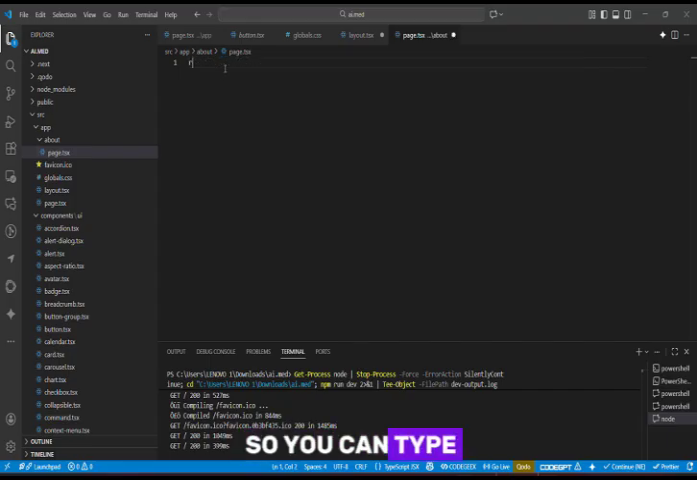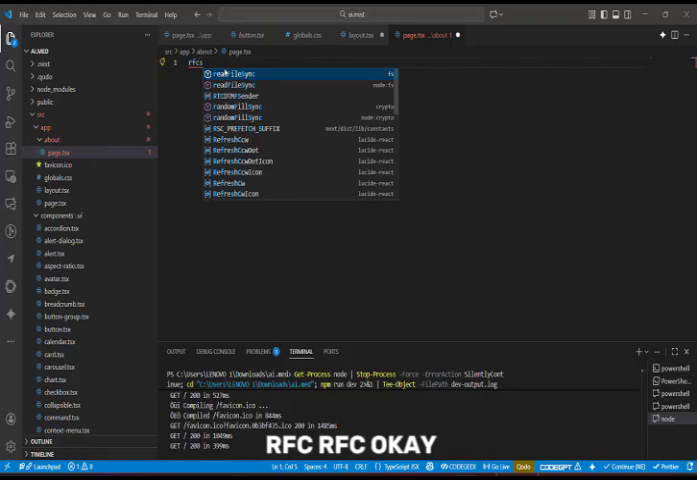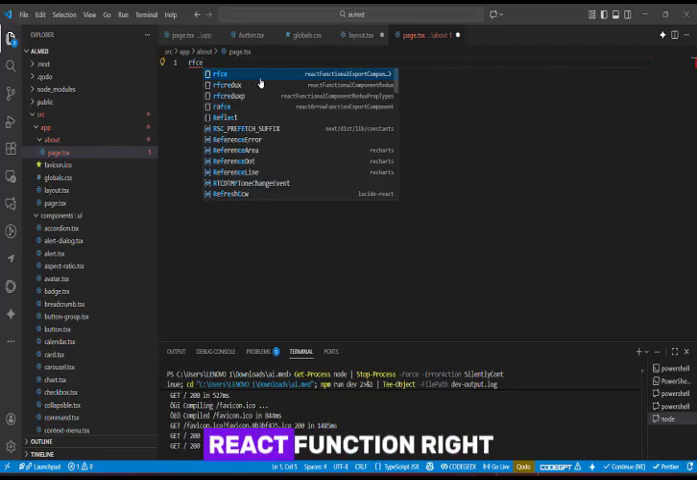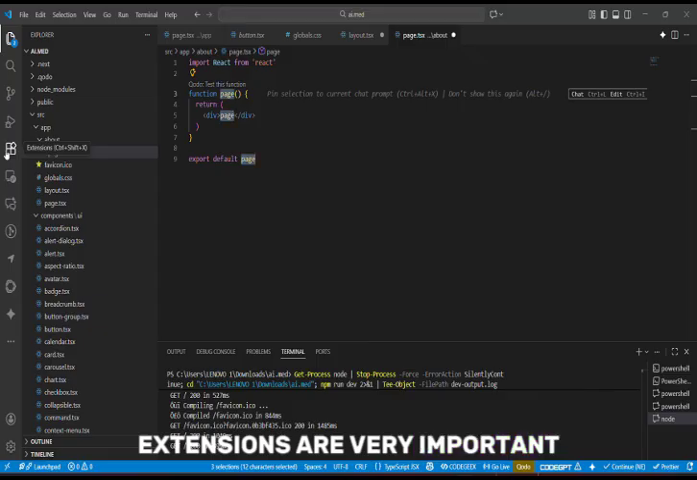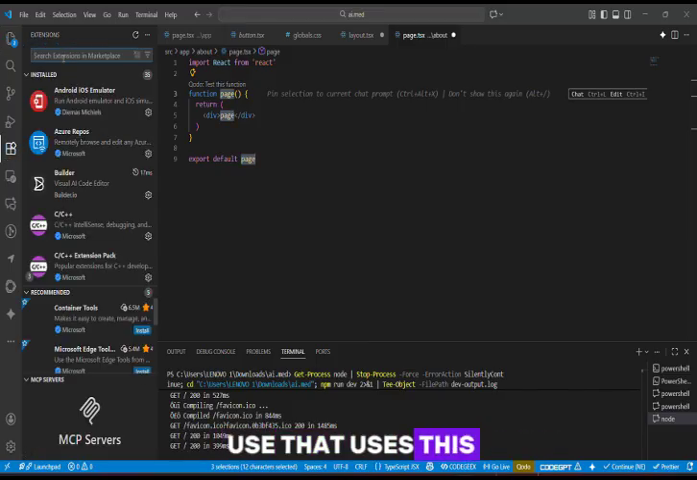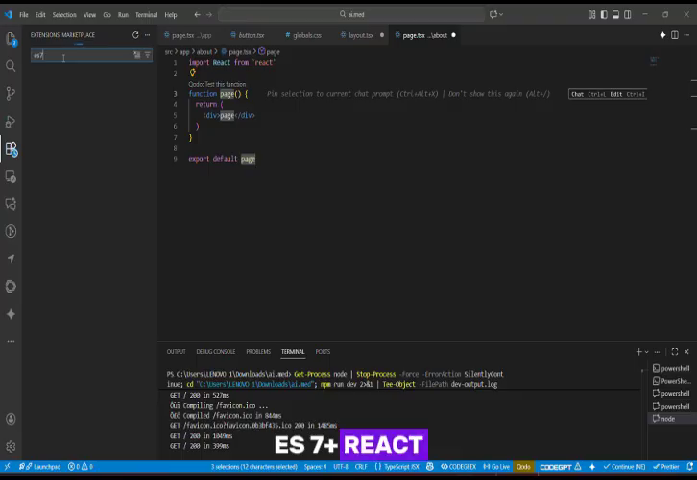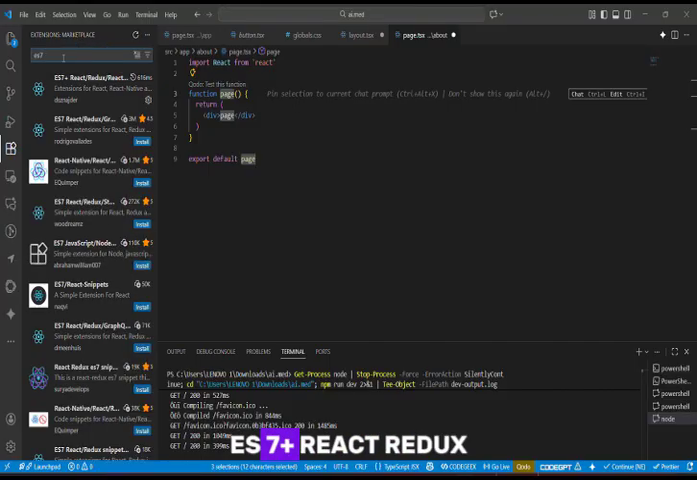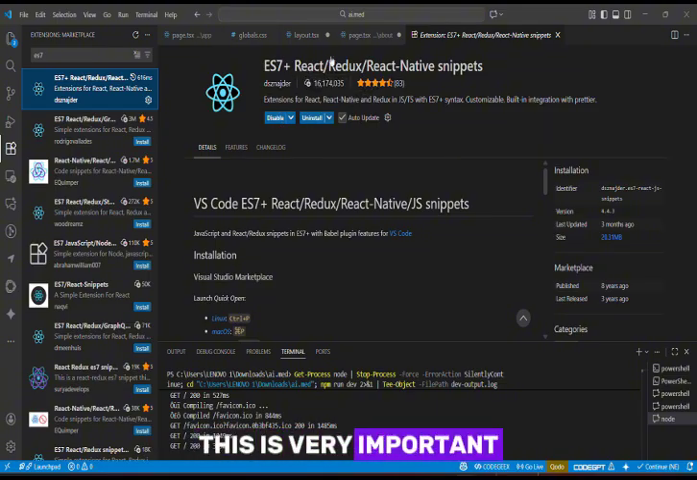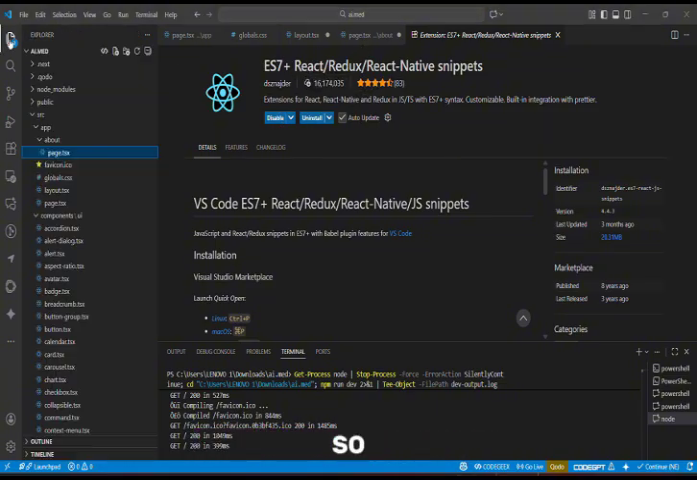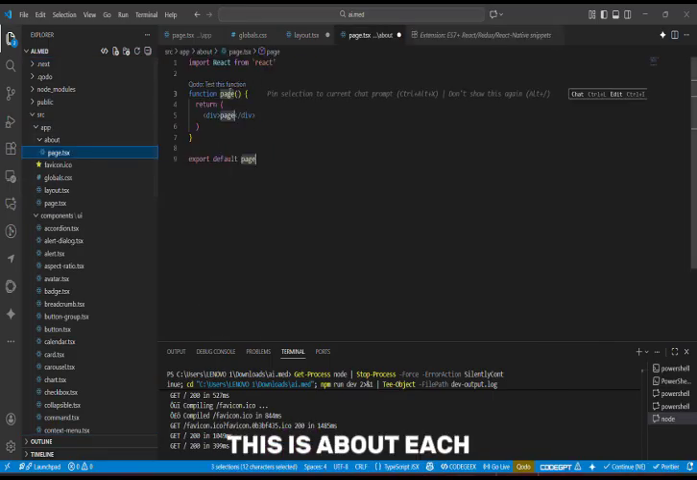Now to type it, you can type rfc. This gives you a React function automatically. In order to have this React function, you can download an extension. Extensions are very important. The extension that enables me to have this rfc function is ES7 plus React Redux. This is already installed. Installing this is very important. So this is the about page.